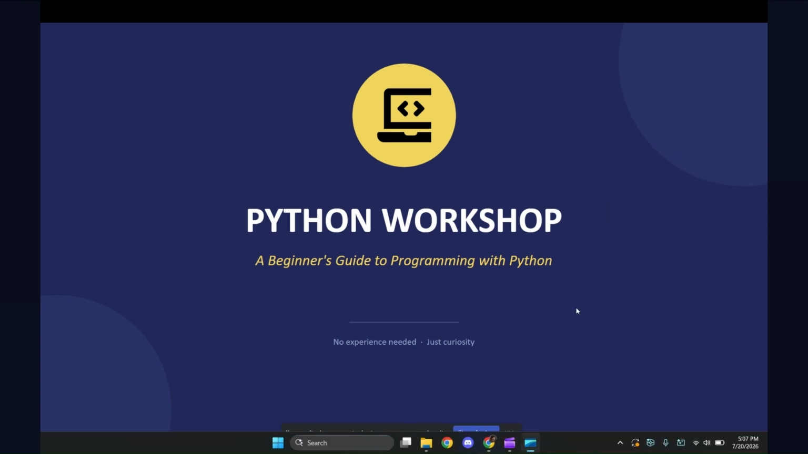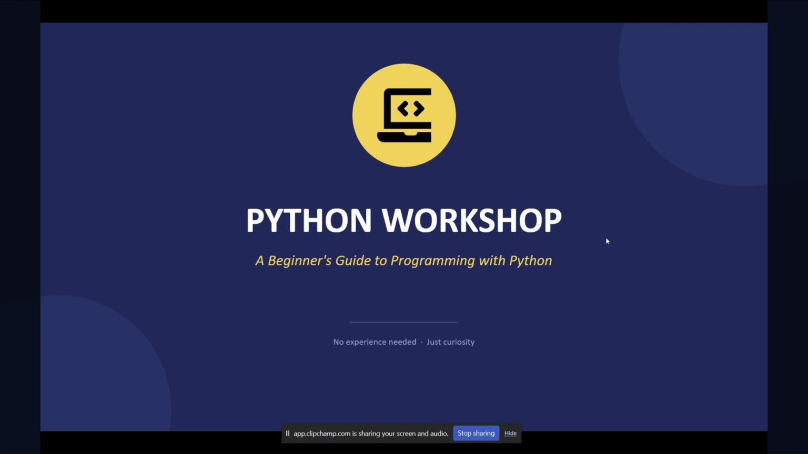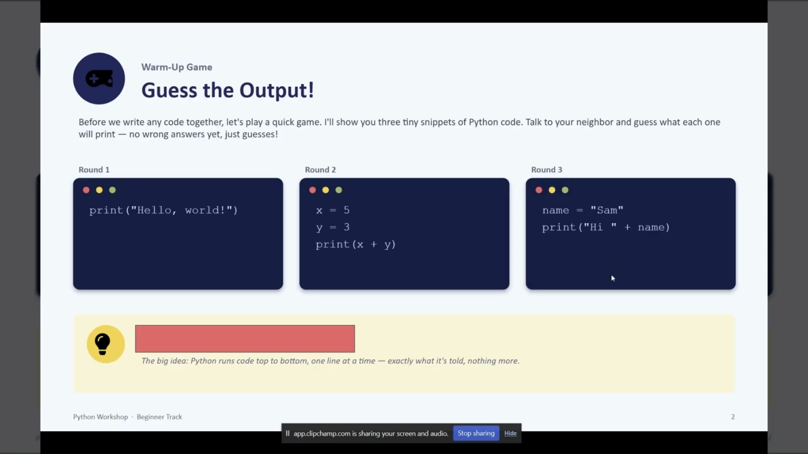Okay, so today we're just gonna go through basics. So we'll start off with the game. We're gonna do guess the output. Let's start with the first round. What do you think this code does over here? What do you think it's gonna output?